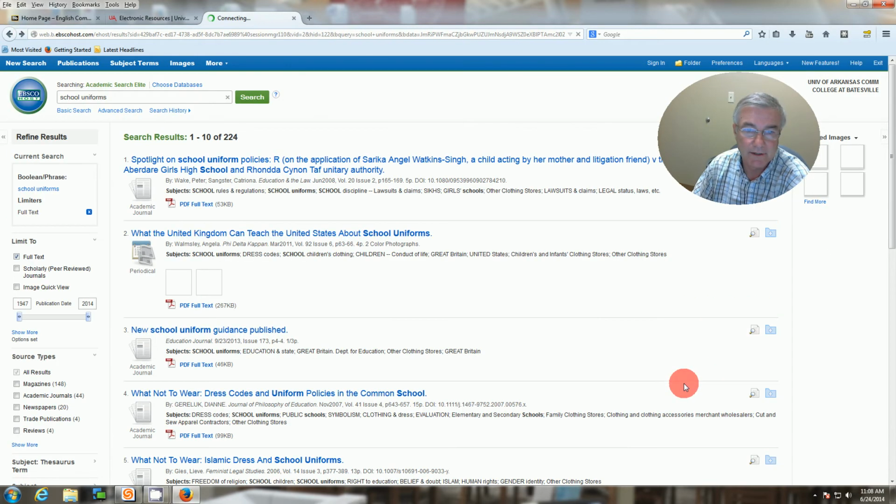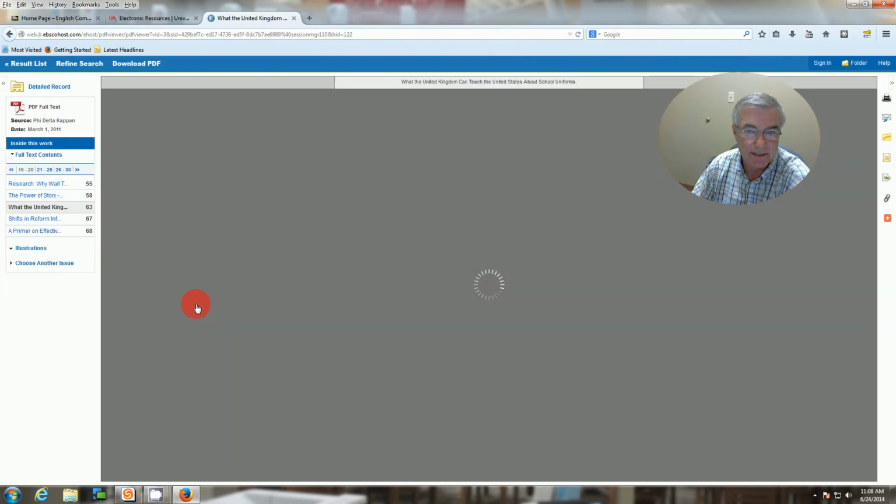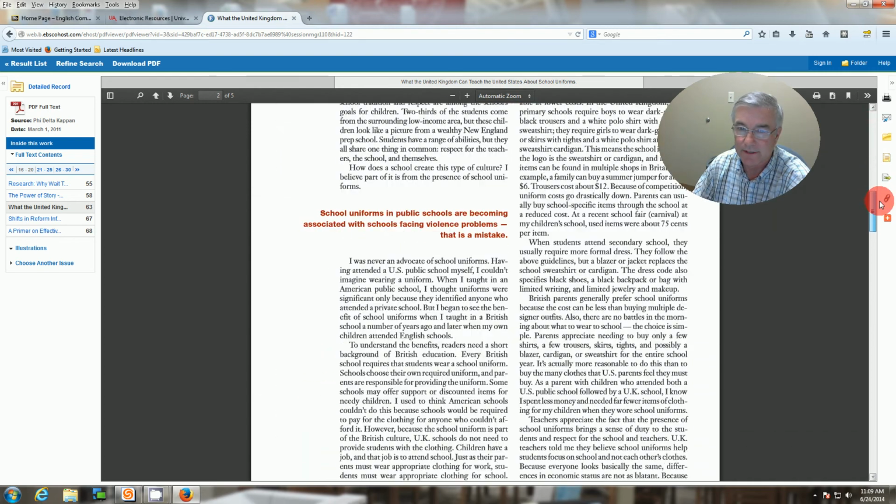Okay, let me go back here. So we've got this full text article. You're going to have either PDF or HTML full text usually, and if you can, choose the PDF full text because it'll keep the page numbers that come in the original article, and page numbering is a good way of doing your in-text citations, which we'll talk about a little bit later in the semester. Okay, so I'm going to click on this PDF full text, and that's going to bring up the article in its original form, and this is that article that you're going to read.